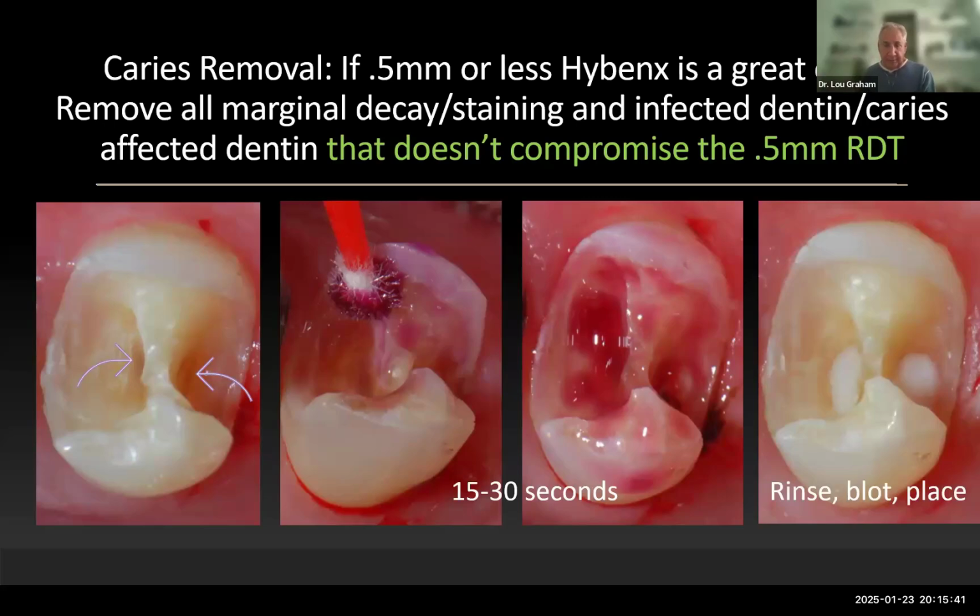And now I'm basically going to place a light cured calcium hydroxide liner, like a Theracal, for example, or a Protect LC or a Limelight. That would be my approach if I'm 0.5 millimeters or less. I'm not going to use SDF.